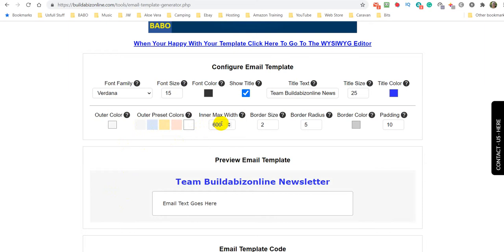Now I'm going to make this around about 750, I think. And then I'm going to click down here, and you can see the box opened up. I think that's a good size, around about 700 to 750.